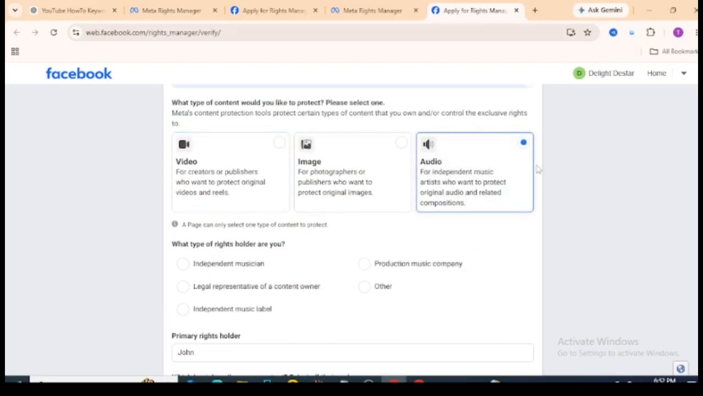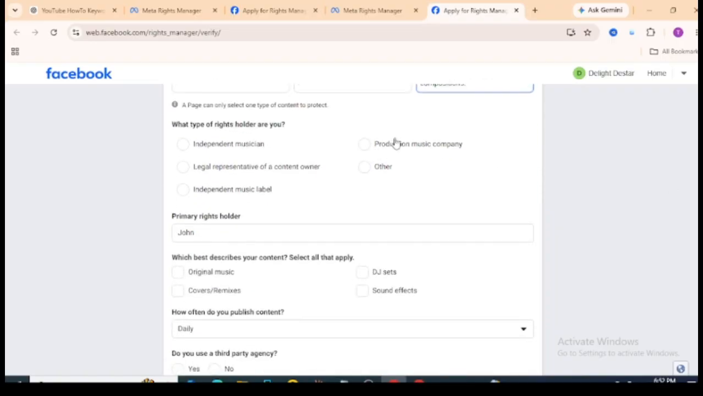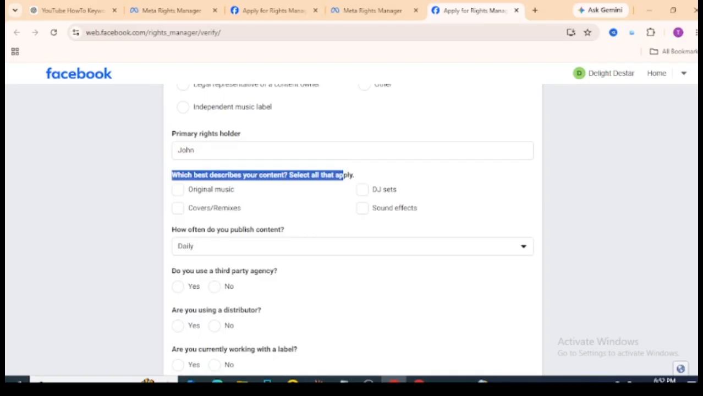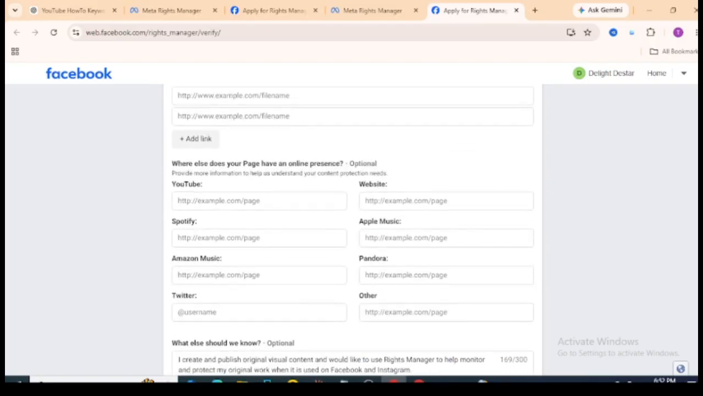For audio, let's see what has changed. Also, one or two things have changed right here. Are you an independent musician, legal representative of a content owner, independent music label, and all of that? So you can see that the things have changed. Also, it says which best describes your content. Select all that apply: original music, covers, remixes, DJ sets, sound effects. So you can see the things that have changed. Not much has changed, so it depends on what you're doing. But here's the interesting part.